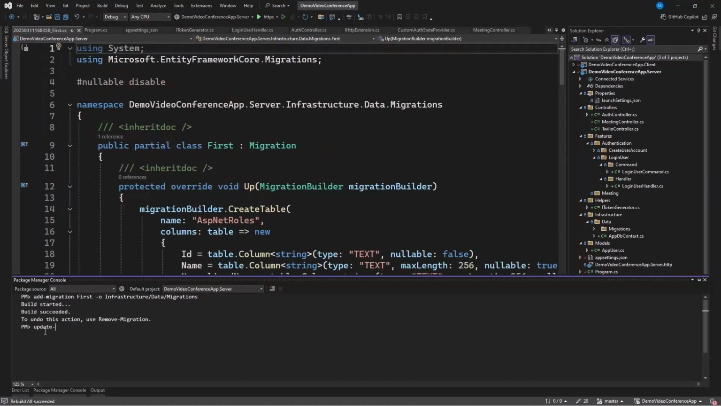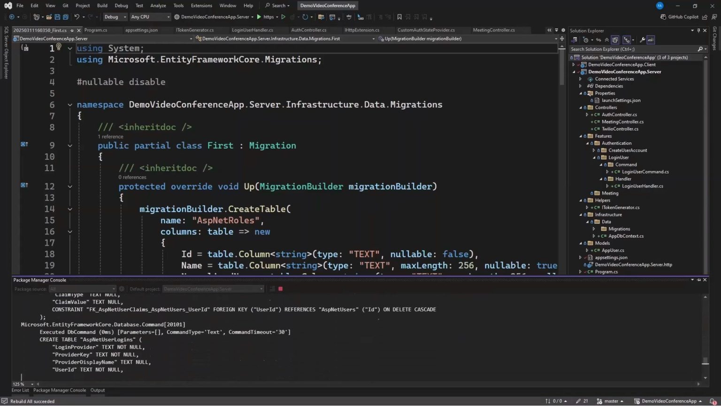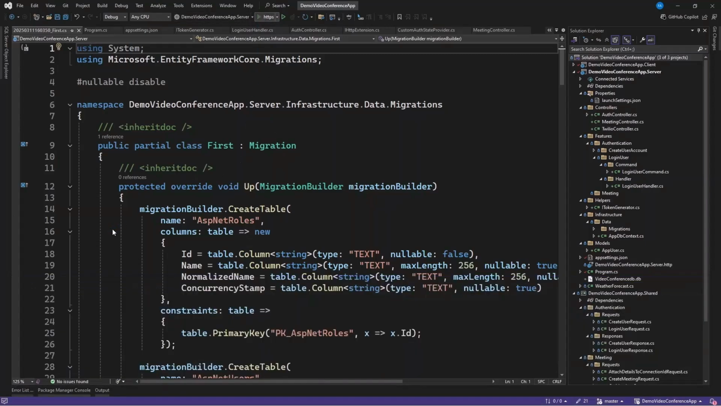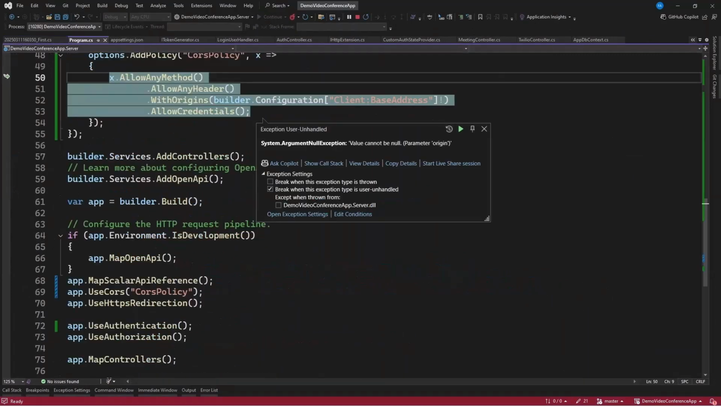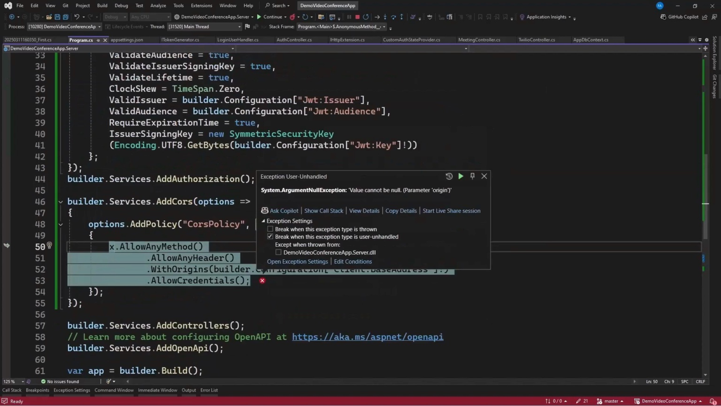And then let's update the database. Okay, that is done. Let's go and run the server only and check this out. Okay, so we have an issue here saying that the client base address should not be null. We need to specify that.